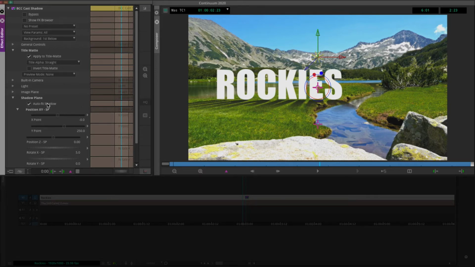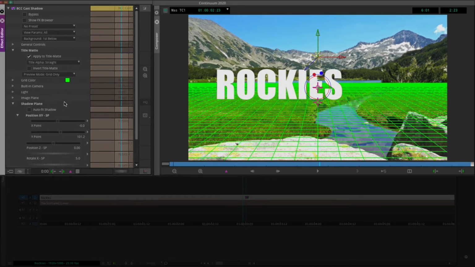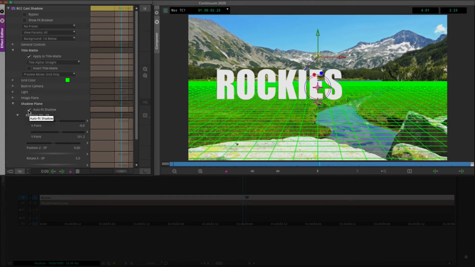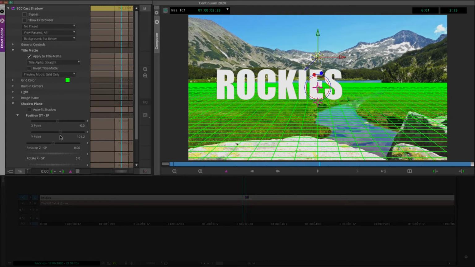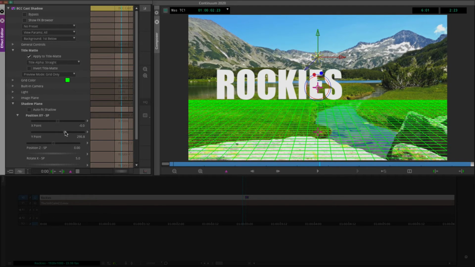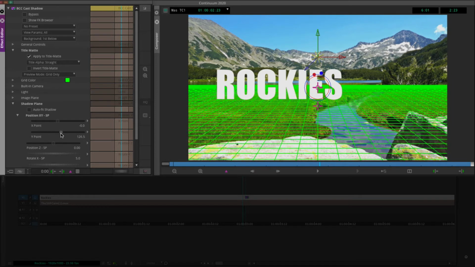It's auto-fitting the shadow. If I turn that off, you'll notice that the shadow has disappeared. And what we also have the ability to do here is adjust where that shadow plane is actually falling. Once I turn the grid back on, you're going to notice that by disabling the auto fit shadow, we have the ability to adjust where the floor actually is. And obviously by adjusting the floor, it's going to have a direct impact on the light that's shining down and casting the shadow from the text, in this case, onto the floor.